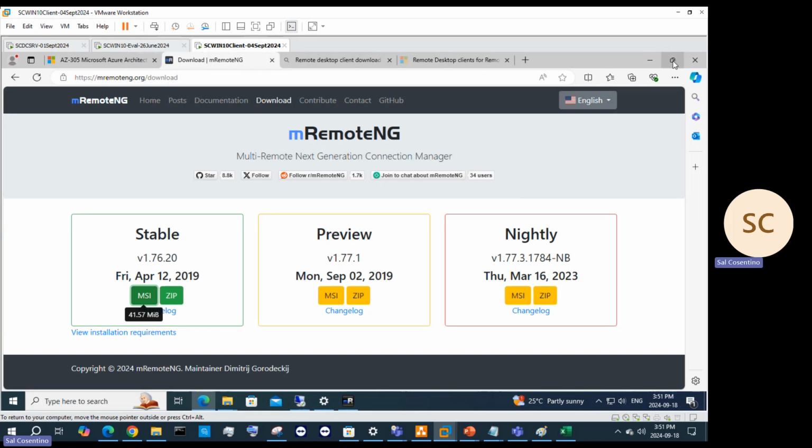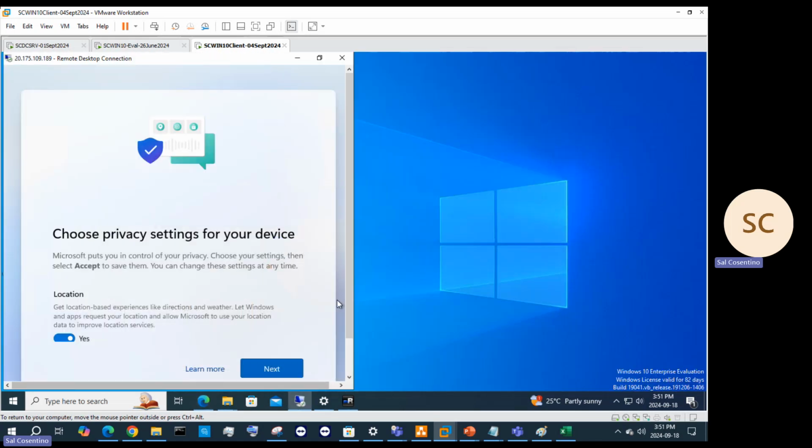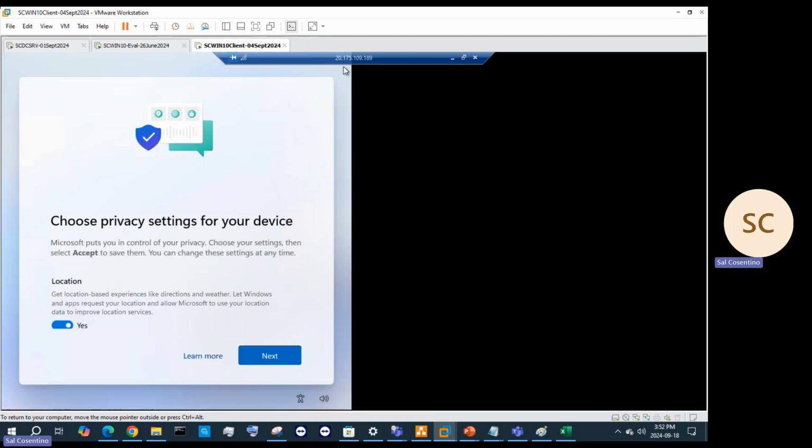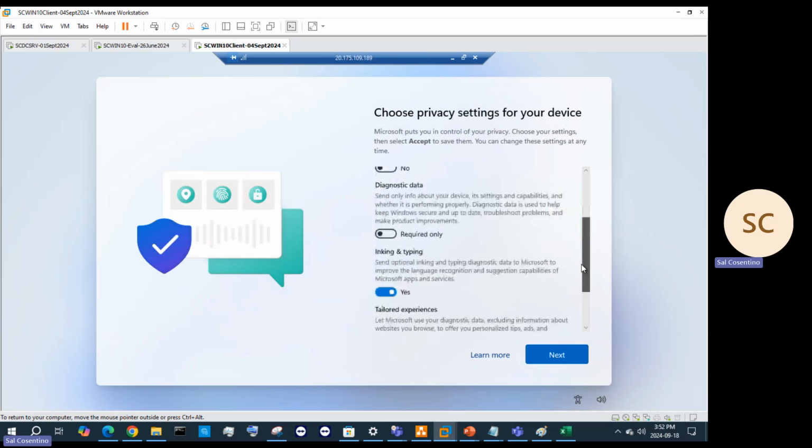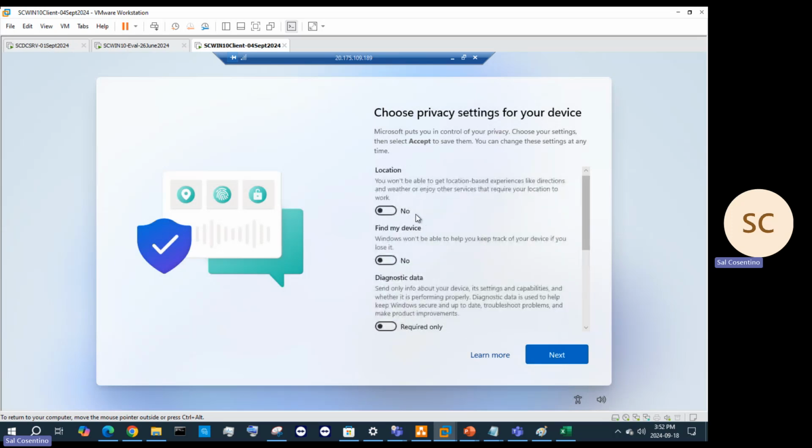Okay, so let's go ahead and show you guys how to use remote. Okay, so this is the fun part here. So let's make this a little bit bigger. We're not going to do location. You can track it, it's up to you. Again, you can track the location or find, but Windows won't be able to help you track it if you lose it. It's a virtual machine. We know where this is, so we don't need to click on that. Geolocation, if you feel like you want to know the weather, other services, you turn that on and off.